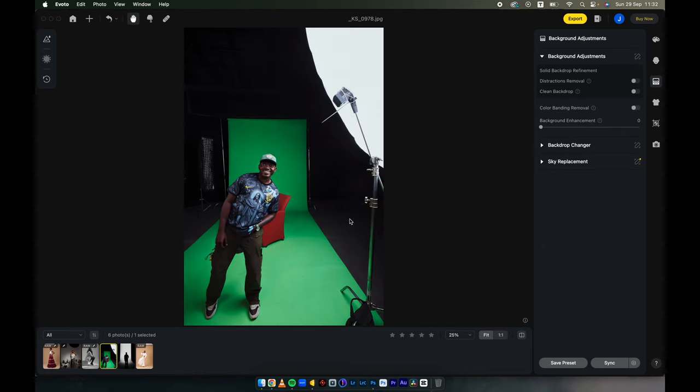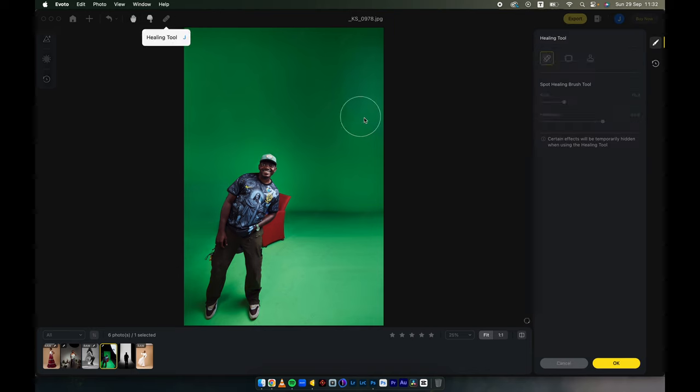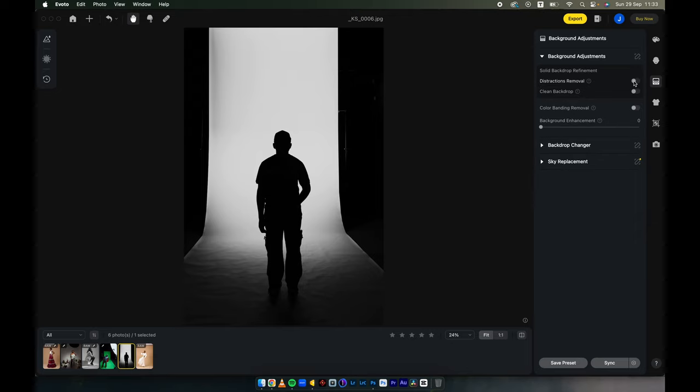I wanted to go extreme by using an image like this. So distraction removal does a very good job, but I still see some remnants of the background extension and the distraction removal. So what I'm going to do is pick the healing tool and make sure it's on spot healing, and I clean that end of it, and that's that. I think I am okay with what I am seeing. I go to the next image, toggle it on.